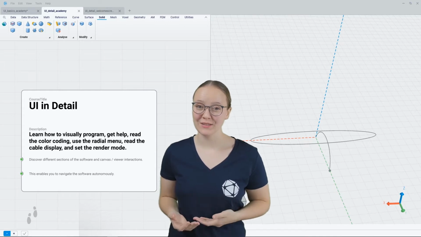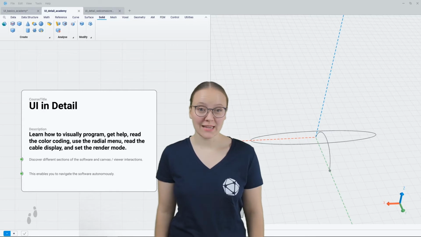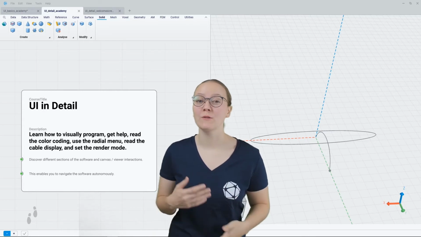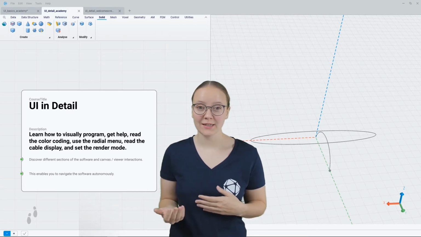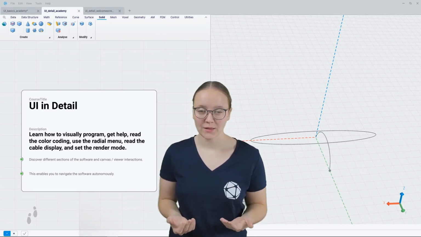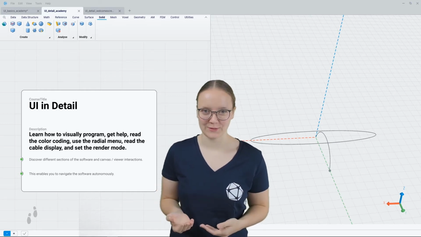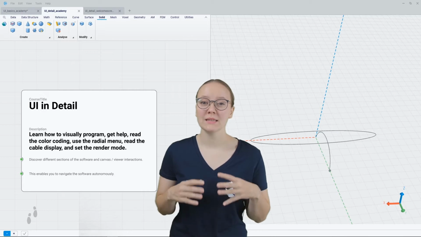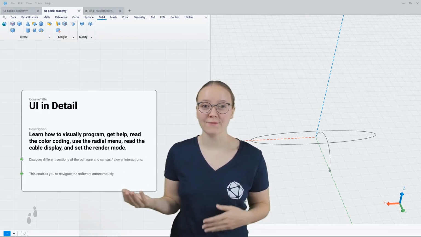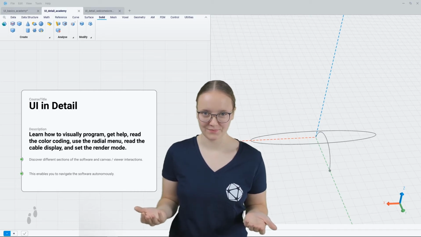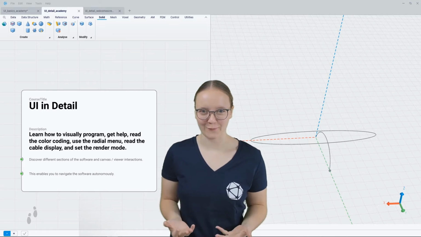Welcome to the session UI in Detail of the First Steps course. In this session, you will learn how to visually program, to get help, how to read the color coding and the cable display. You will learn to use the Radial Menu and to set render modes. You will discover the different sections of the software and the canvas and viewer interaction. This will help you to autonomously navigate the software.